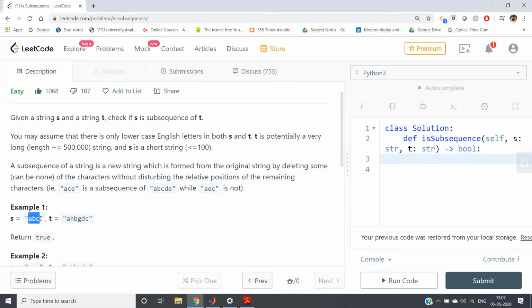Like here we can do simple iteration, like A's index is here, right? So next time we will slice from the second position to the end, and we will find whether B is present in that or not. When we find B here, we will slice this particular part, that is GDC, and we will find whether C is present in it or not. Okay, like that we will go.